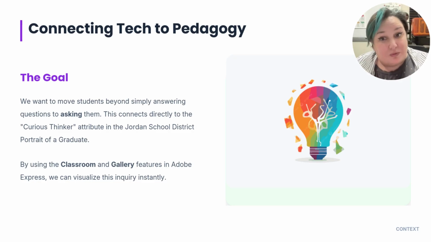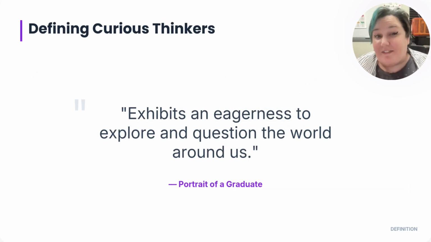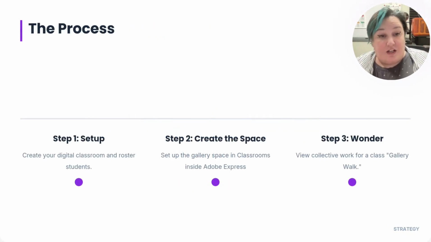So, by using this tool inside Adobe Express, we can help our students visualize their inquiry instantly and see everybody else's questions and hopefully create more questions. So, one way to define curious thinkers from our Portrait of a Graduate is that curious thinkers exhibit an eagerness to explore and question the world around us. They're always asking questions. So, this project is really simple to do inside Adobe Express.